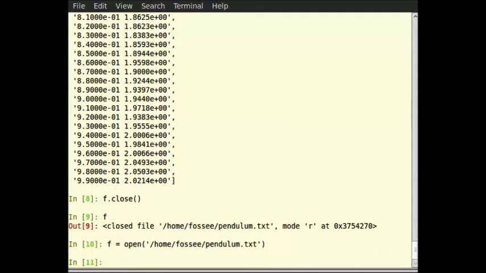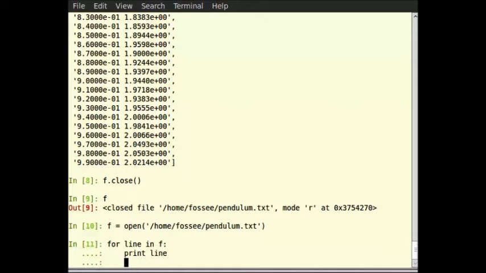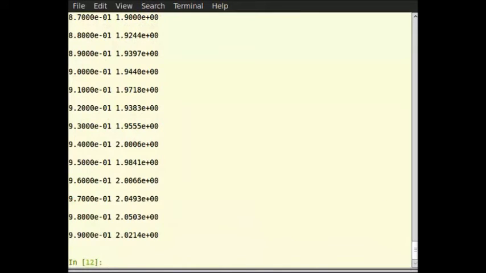Let us iterate over the file line wise and print each of the lines. So for that type in the command for space line space in space f colon print line. Line is a variable, sometimes called the loop variable, and it is not a keyword. We could have used any other variable name, but line seems meaningful enough.